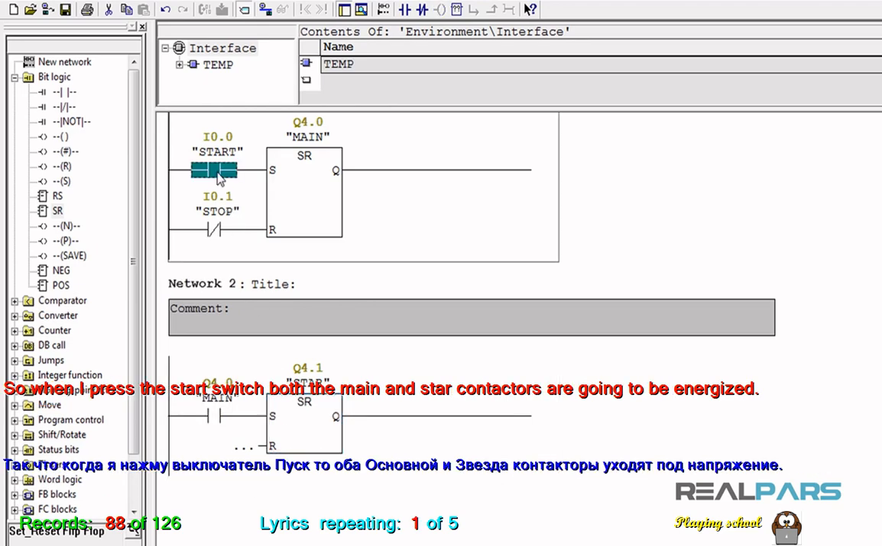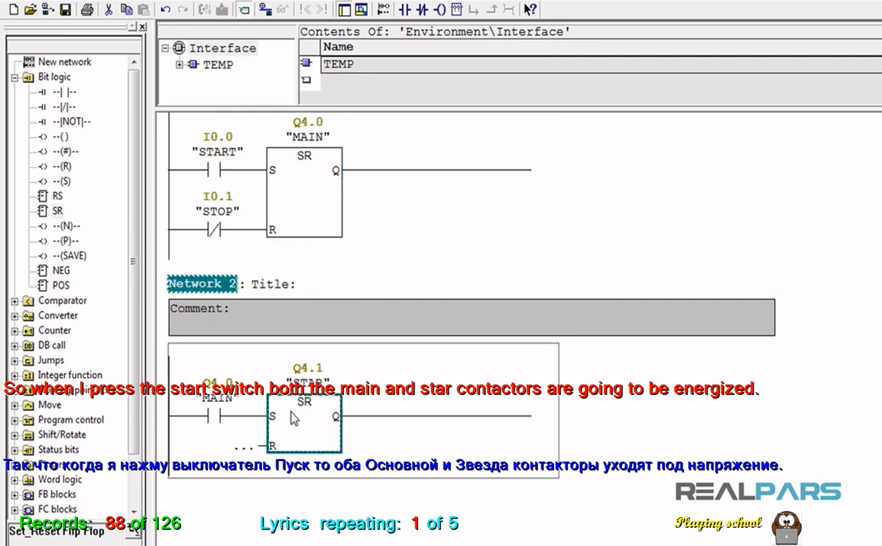So when I press the start switch, both the main and star contactors are going to be energized.